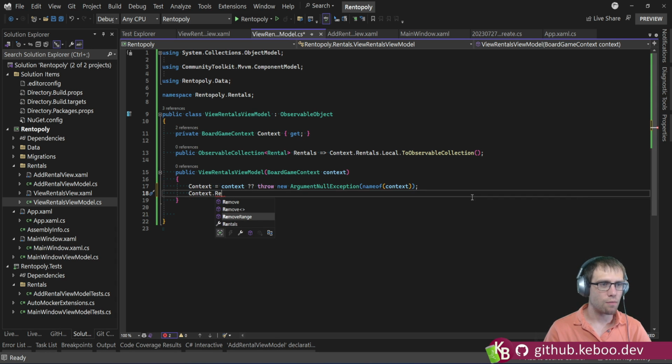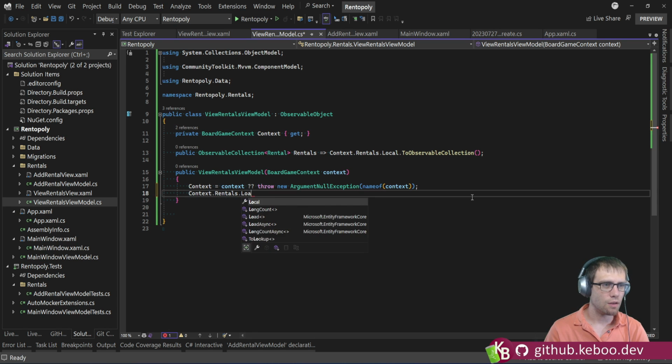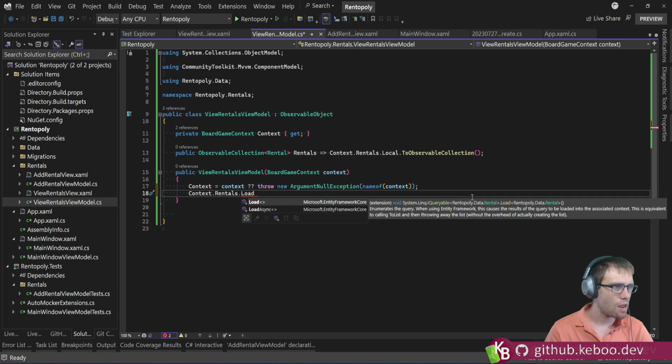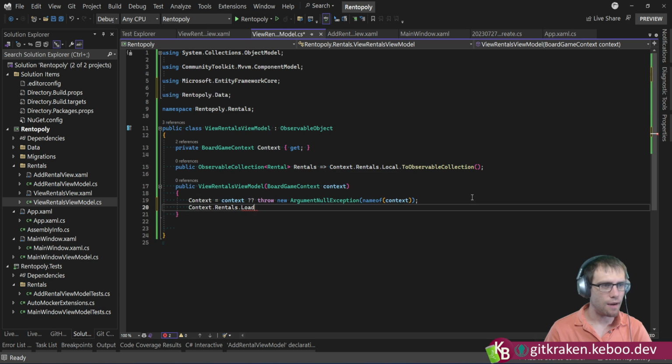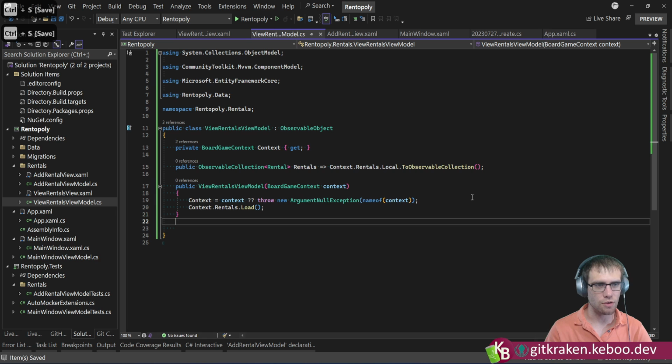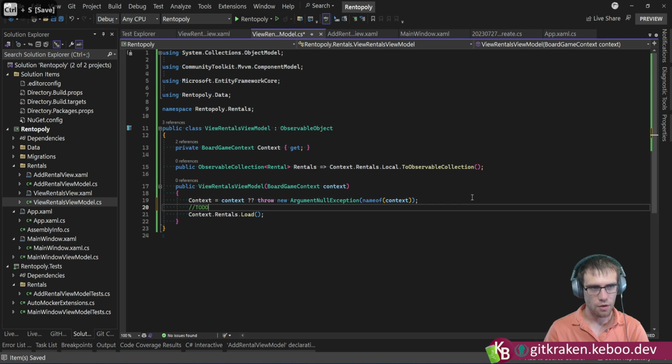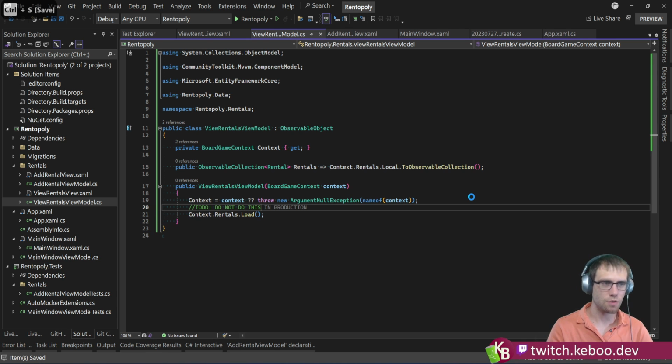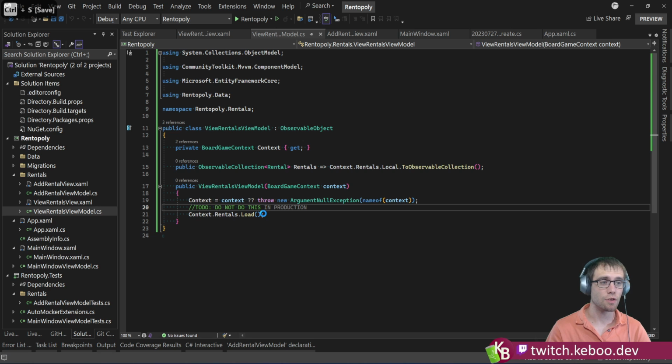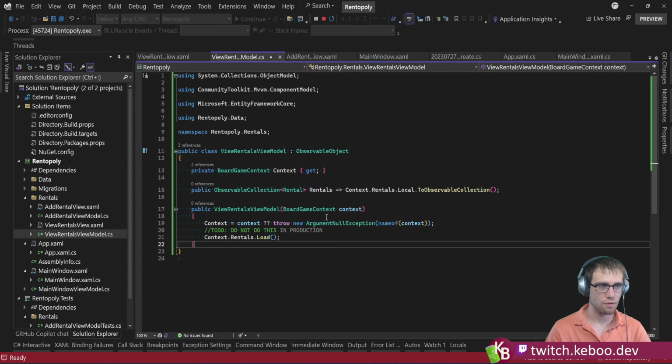Context, rentals, load. Yeah, and this is one thing I'm going to hate. We're going to do a synchronous call inside of a constructor against the database. So we're going to burn this in a moment. Do not do this. So just to be clear, no, not in production. Do not do this.